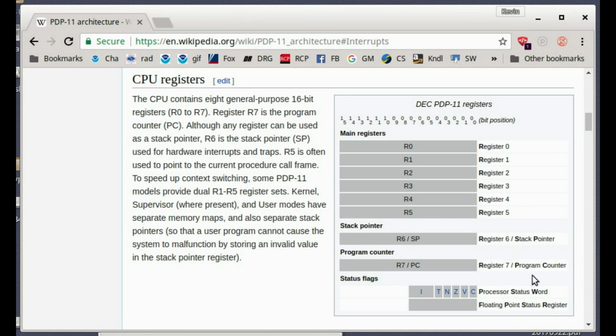Register 7 is also the program counter. It is either R7 or it's PC. PC is probably more common. It is the address where it will fetch the next instruction from. It is the program counter. Instruction address sometimes called, but the program counter, it tells the machine where it will pick up the next instruction.